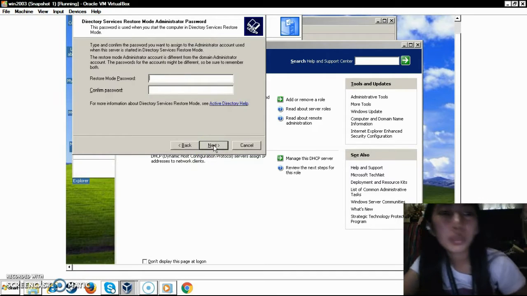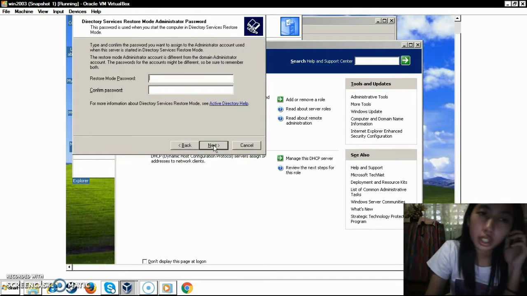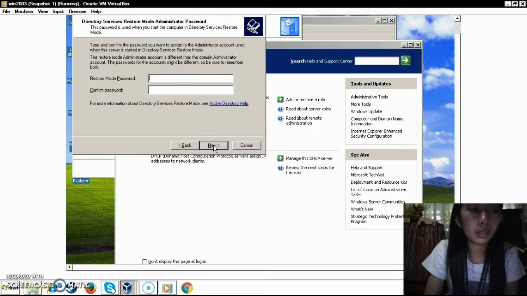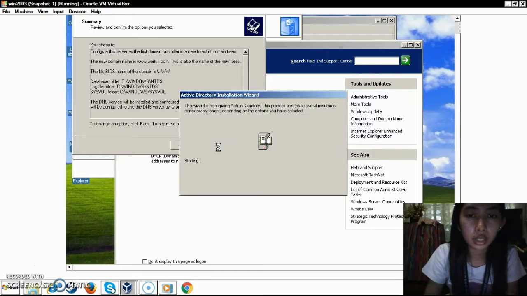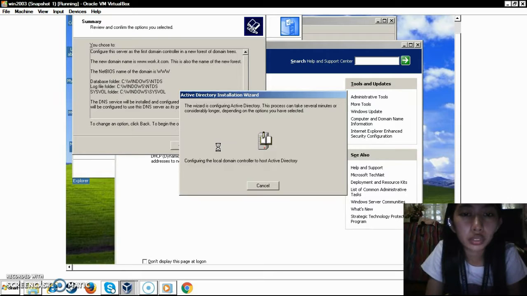Then in the restore mode password here, if you configure it wrong in the Active Directory, then you can use this restore mode password. Then I will type the IP 2R4, then IP, all caps, IP 2R5. So next. Yes, so next. Then it will take a few seconds to finish the installation. So I just have to wait.